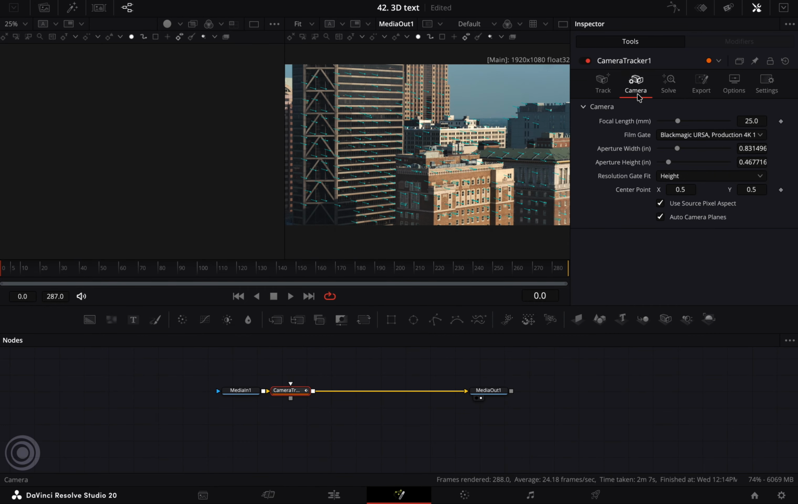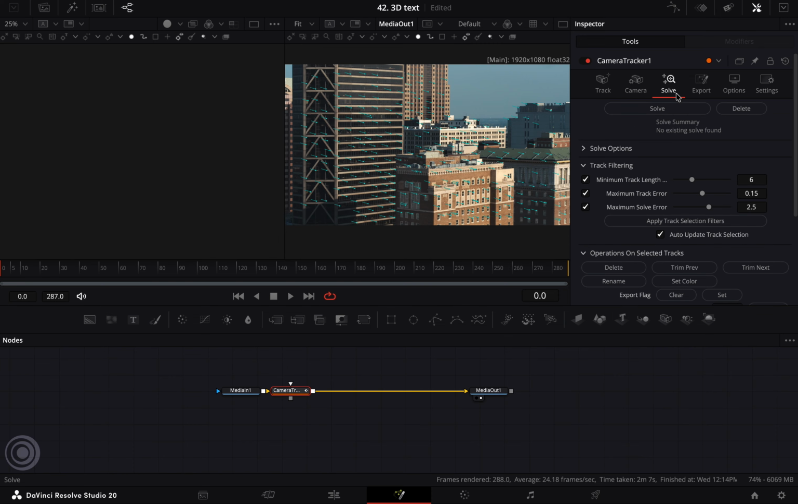If you know the exact camera model and its settings, you can enter them here to better reproduce the shot in 3D space. If not, you can simply leave the default settings. Now move to the Solve tab.